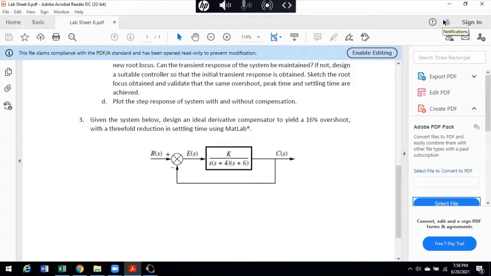So again, I'm going to shift to Octave now. What's mentioned is you want to design an ideal derivative compensator. So I'll just show you the different steps to help you design that. I'm not going to cover that extensively, as the theory is in your lecture slides. I'm just going to show you the main steps, how you do that in Octave.